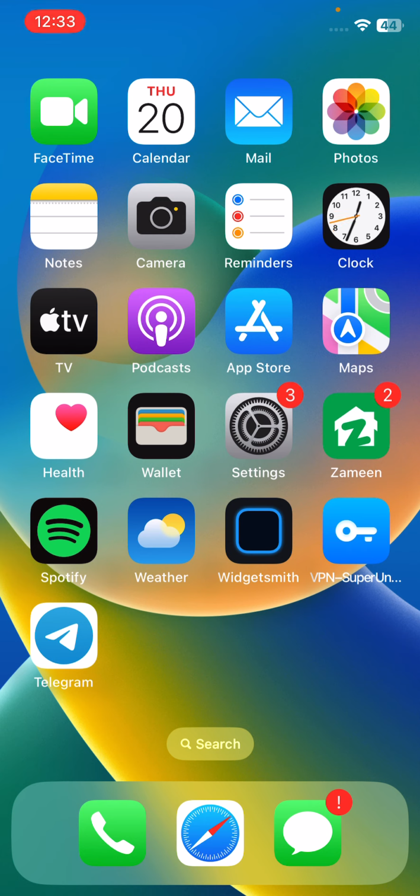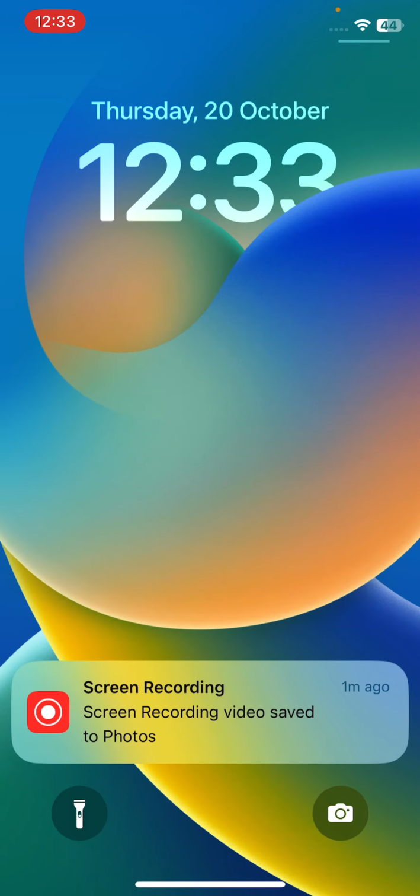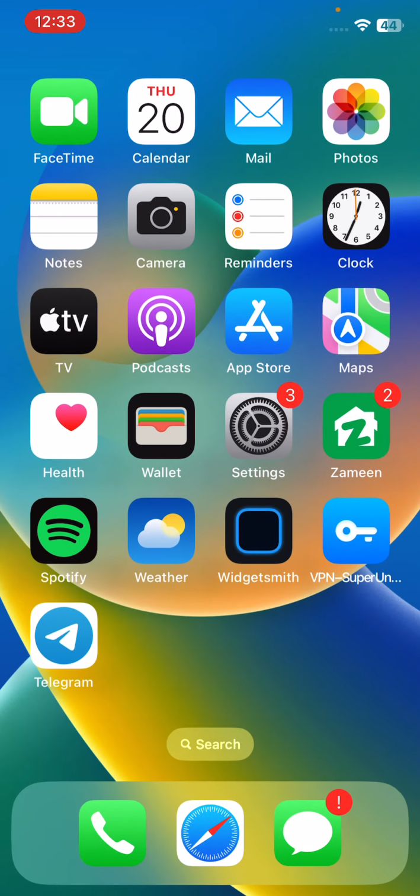So guys, let's get started. Firstly, restart your iPhone. To restart your iPhone, tap on the power button and volume up at the same time, then drag this slider to the right. After restarting your iPhone, open the lock screen here.